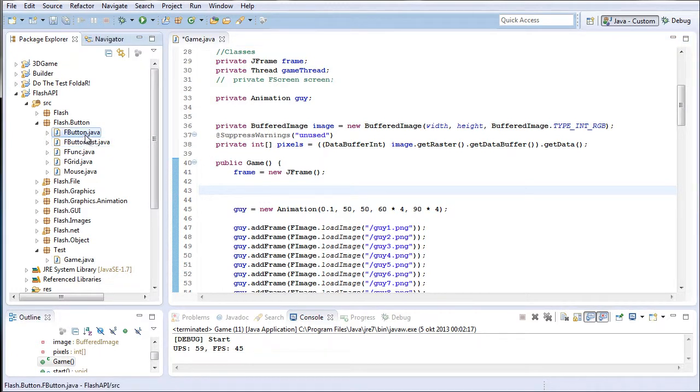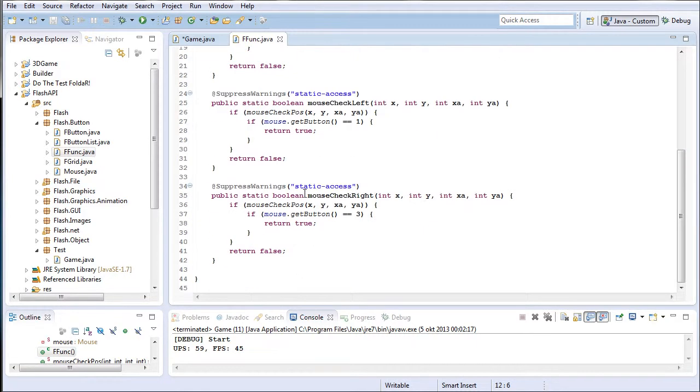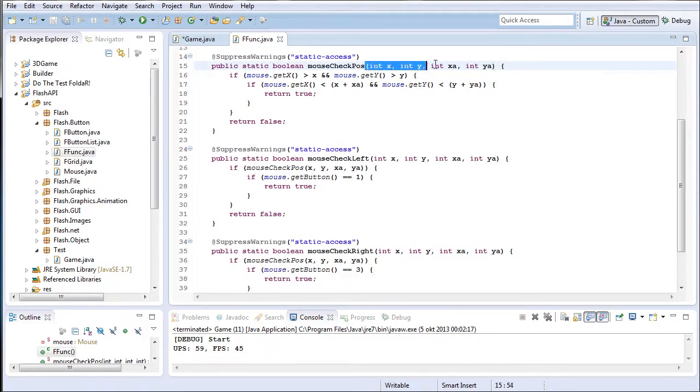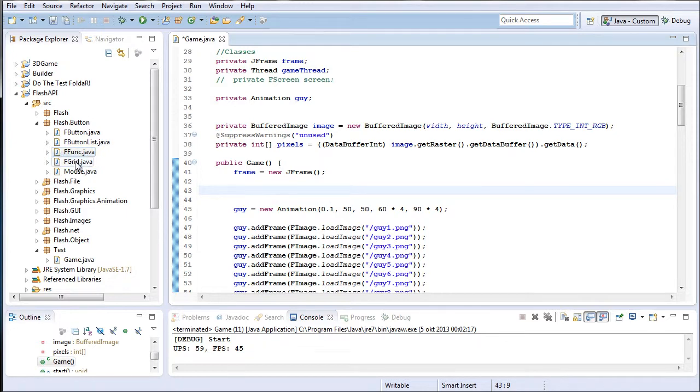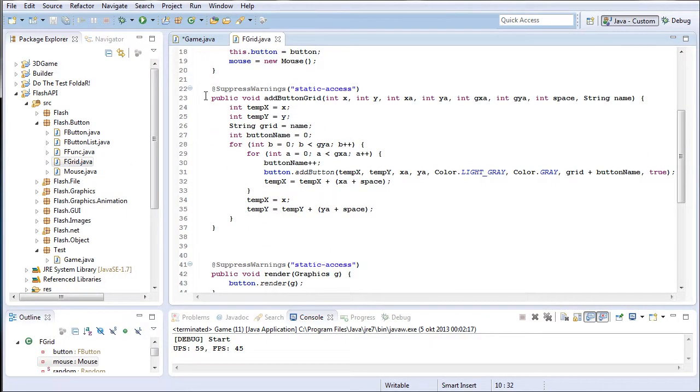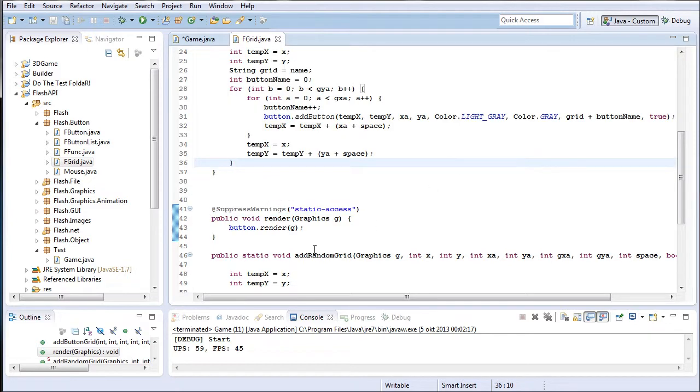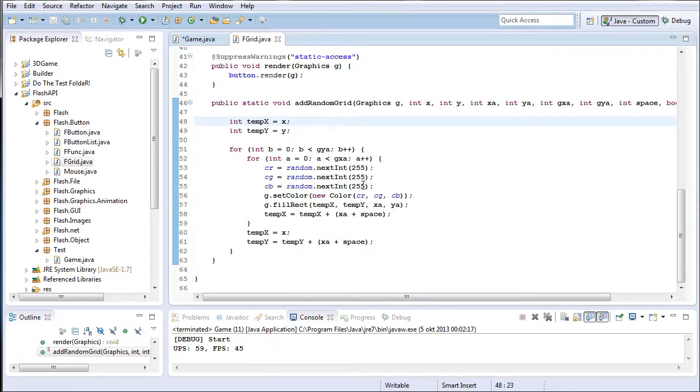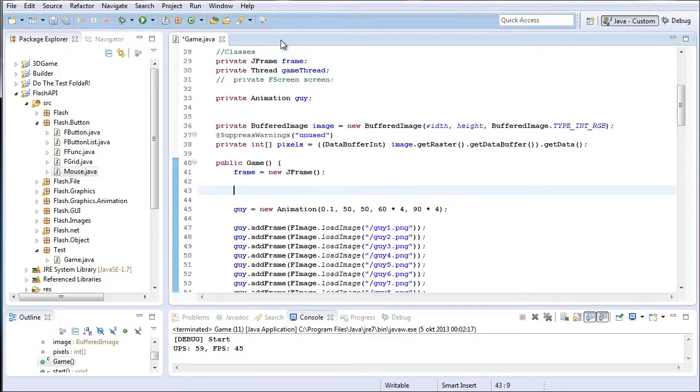So you can add buttons, as probably a lot of people that watch my channel before know. Button list is nothing you need to worry about. F function, I don't really know. This is for if you want to check your mouse position in an area instead of using a button, but you can just add a button and set it to invisible. I'm not using that so much, but I want to keep it. F grid generates a grid or a random grid, which is a bunch of random colors that flicker. Mouse, nothing to worry about.